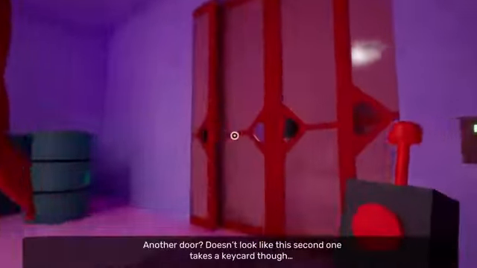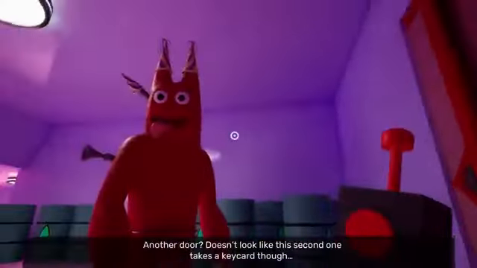Another door. Doesn't look like the second one takes a keycard though.